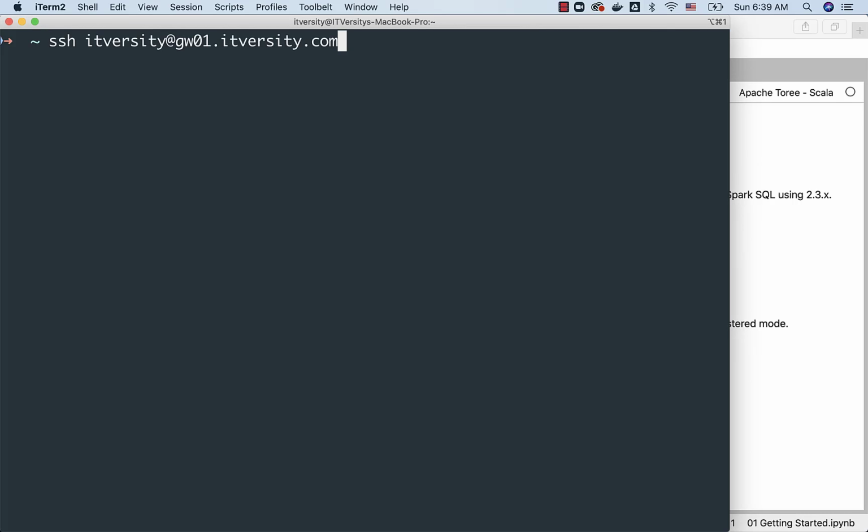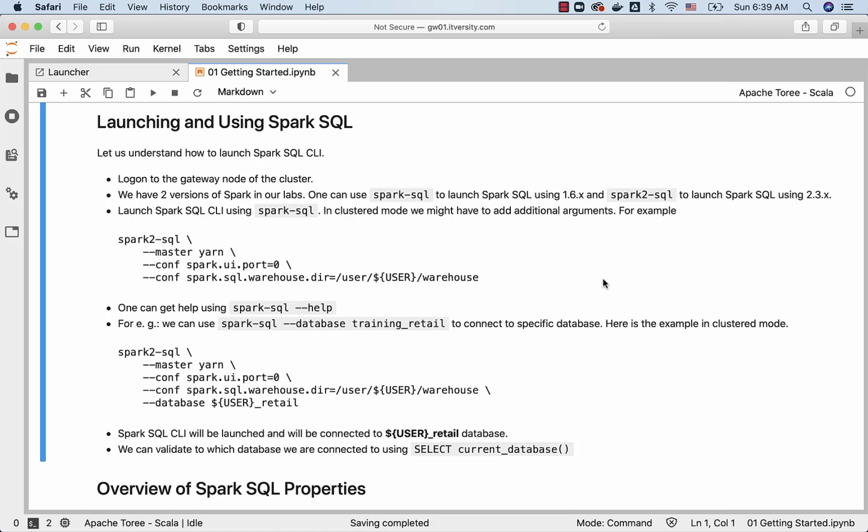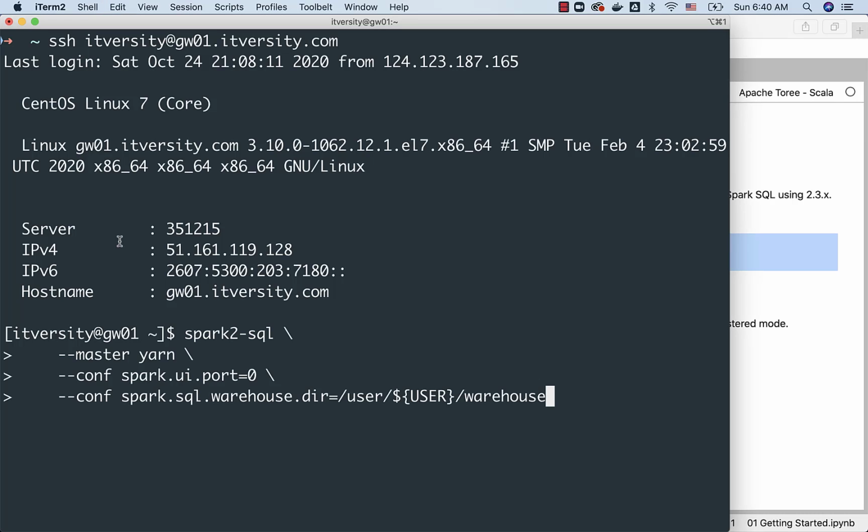In this case, I am connecting to the gateway node of the cluster using user itversity. Once I am connected to the gateway node of the cluster, I should be able to copy paste the spark2-sql command to actually launch the Spark SQL CLI. The last option, spark.sql.warehouse.dir, is optional in your environments. If you are using our labs, make sure you add this, otherwise it will not work. This $USER is a special environment variable that is provided to us in Linux. It will actually resolve into itversity. So you can just copy paste this and you should be able to launch Spark SQL CLI without any challenges.